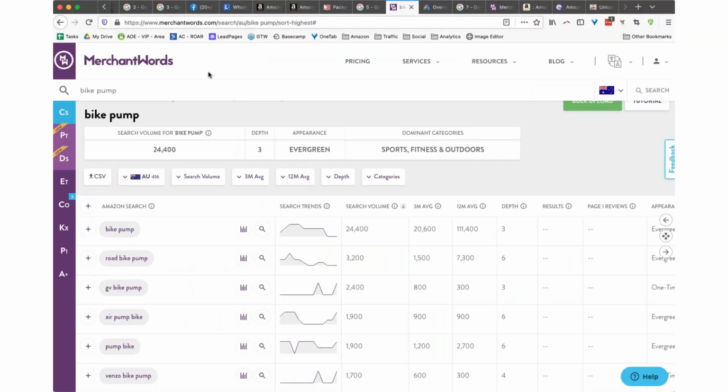Super cool. The other one you should definitely check out is Merchant Words. I use Merchant Words all the time, and they give you search data for Amazon Australia. Merchant Words, very, very cool. I love it.